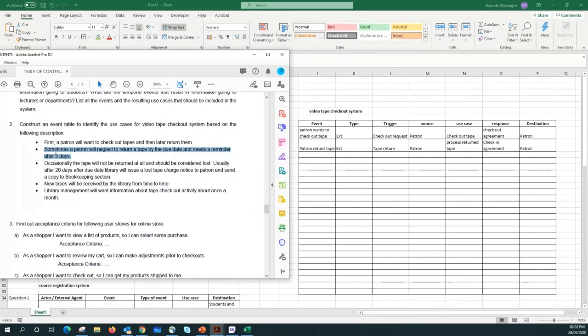The second one says, sometimes a patron will neglect to return a tape by the due date and needs to remind after 5 days. So once the due date has elapsed, and after 5 days time, we need to send a reminder, right?